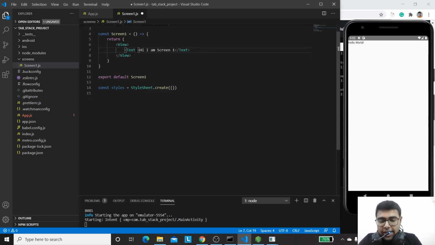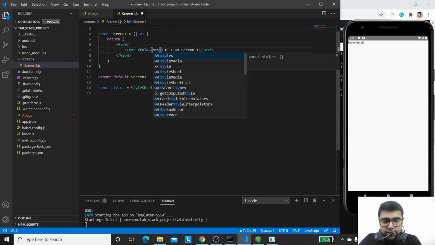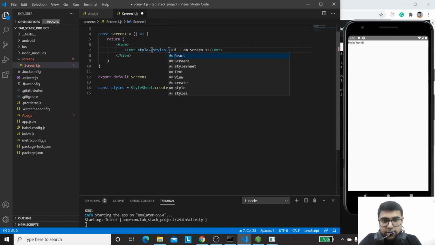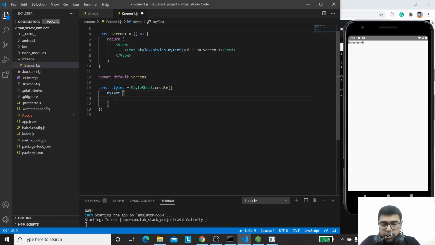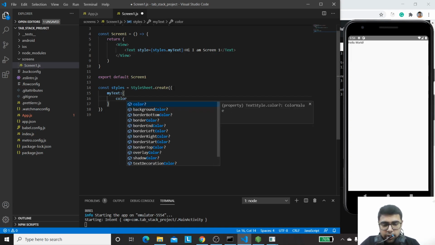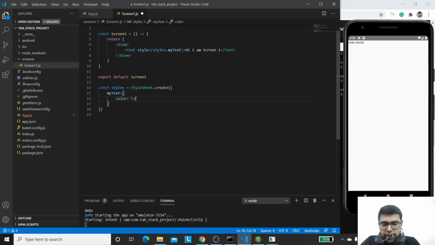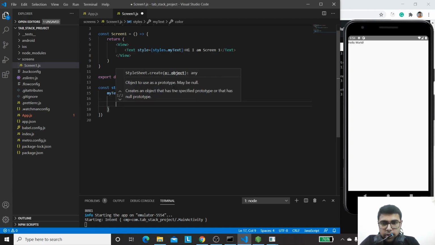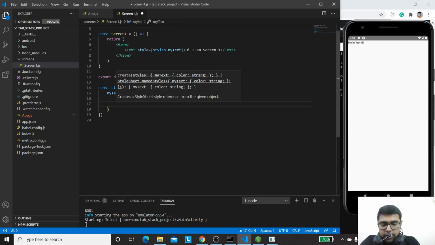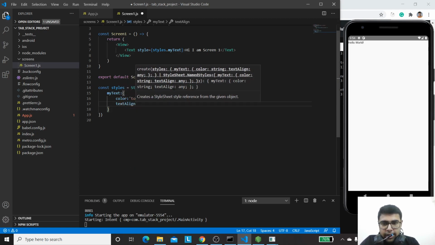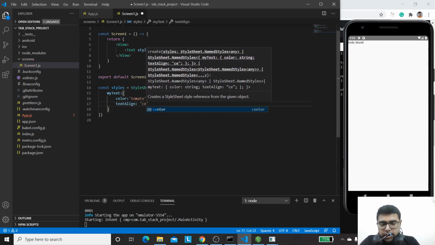I would just give it a style, my text. Let's give it a color of red or tomato, and text align center.